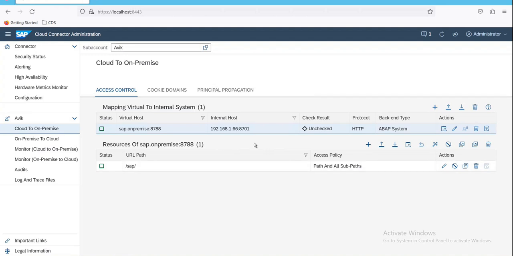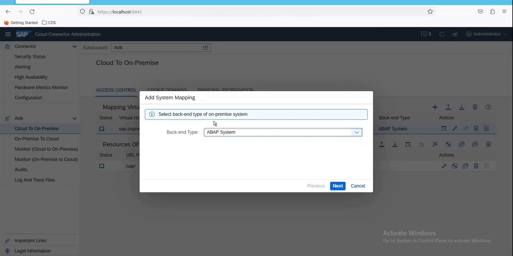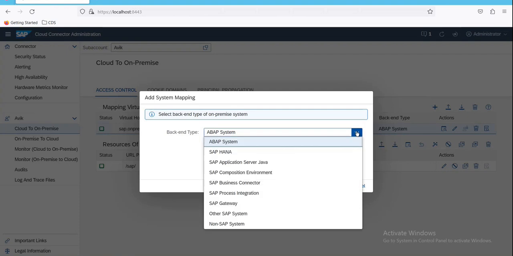So the first step is to click on this plus icon. First we will add the virtual mapping to the internal system. So just click on this plus. Now, first we have to choose the backend system type as ABAP system, because we want to connect our ABAP. In the dropdown there are plenty of options, so I'll go with ABAP system.